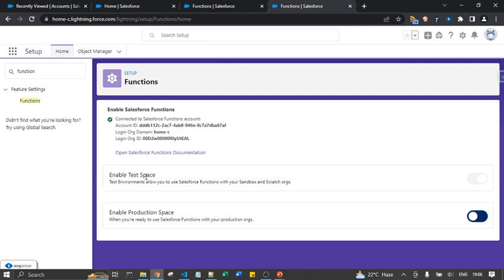So enable test space is basically used to work with the sandbox. These test environments allow you to use Salesforce Functions with your sandbox and scratch orgs. I have enabled this option because this is my development instance. We have to enable production space when we are ready to use Salesforce Functions with our developer instance or the production instance.